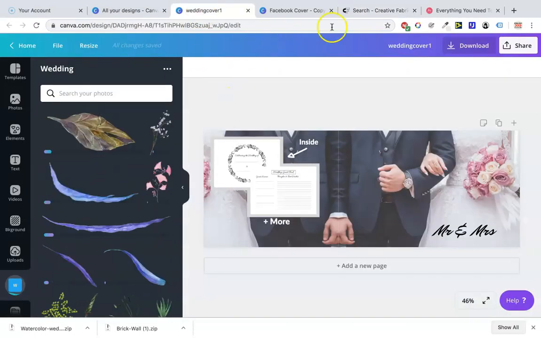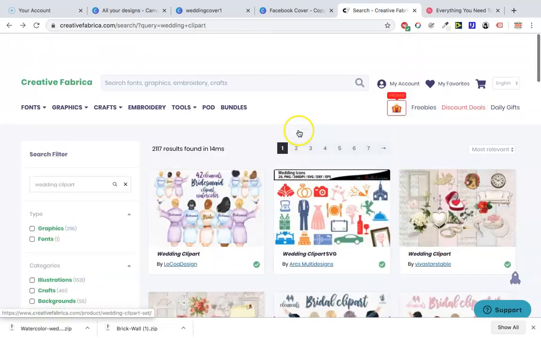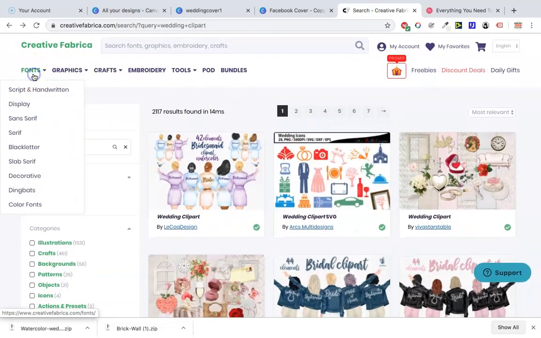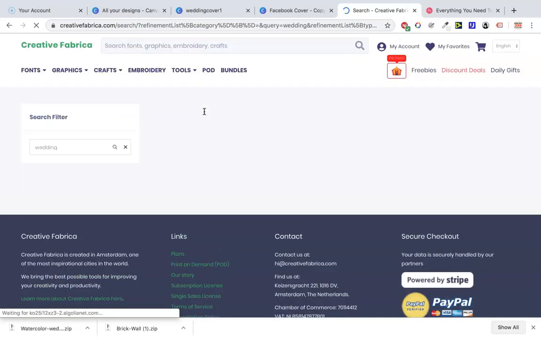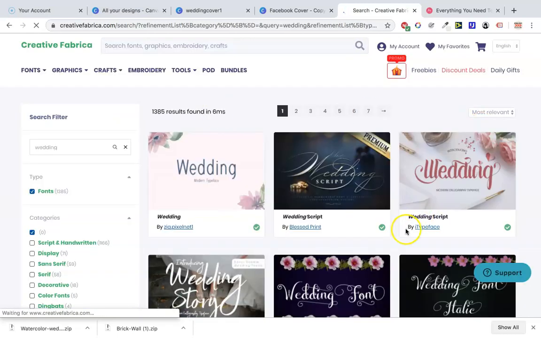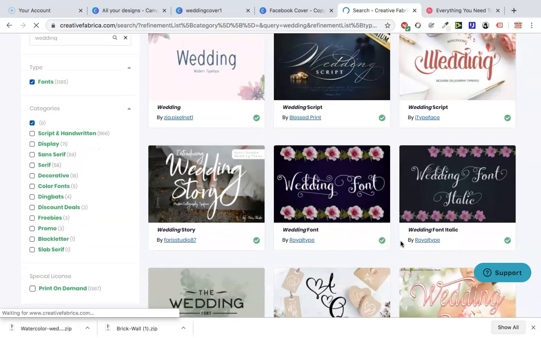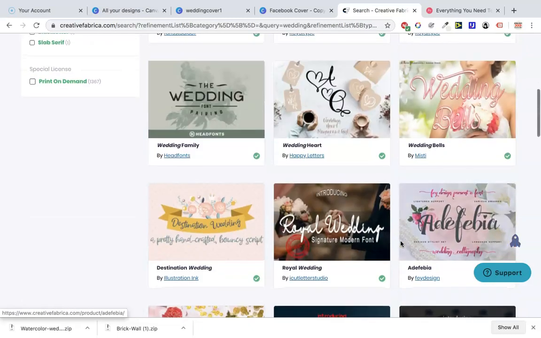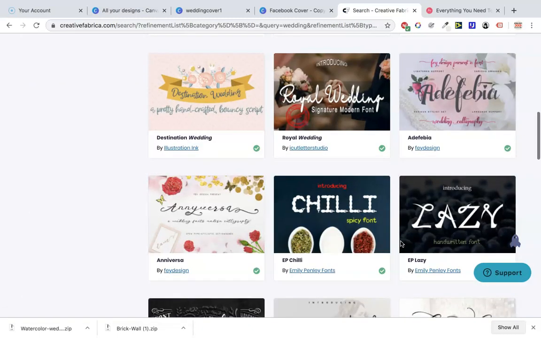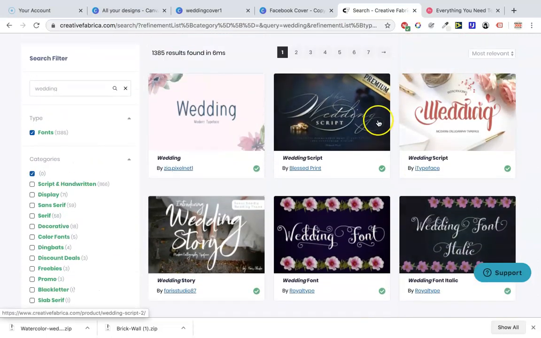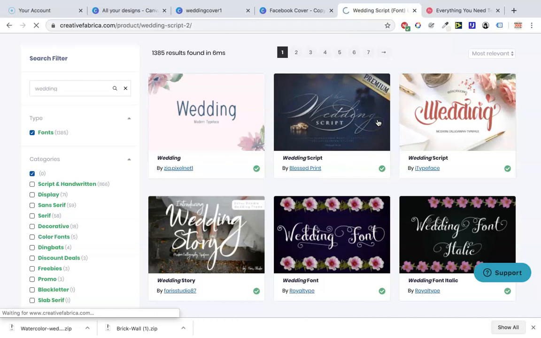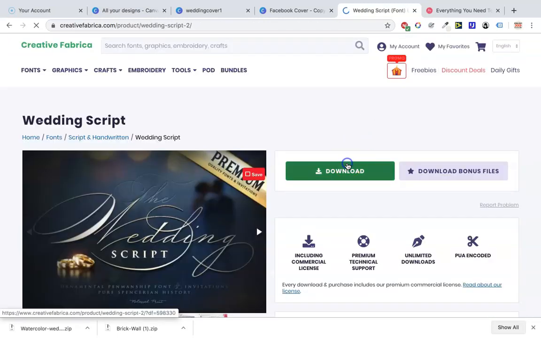While that's loading, let's actually do the fonts. So all we want to do is go on here, fonts. Let's search wedding and see if there's any nice wedding fonts that somebody has created. Okay, so which one do I like? Okay, so let's just go with this one. A premium font, which sounds great to me. All you want to do is hit download.